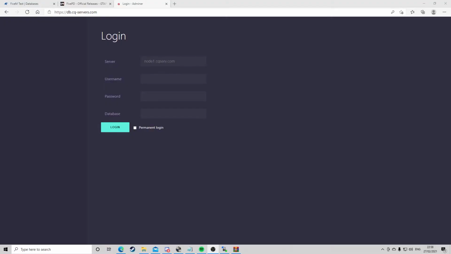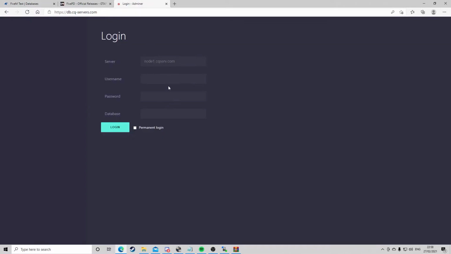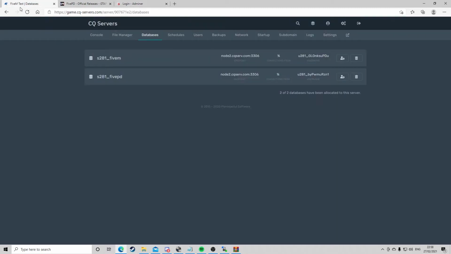Okay, now once we are on our database system here, which is db.cq-servers.com, again, we'll provide the link to that for you guys. We can then head to our server and grab the details. So we've got FivePD, so the name of this database is going to be that.